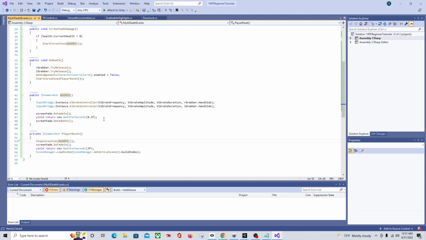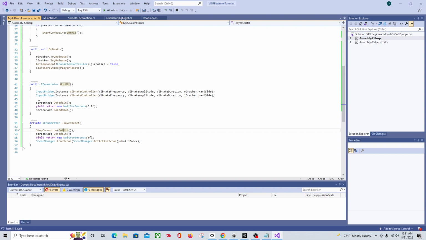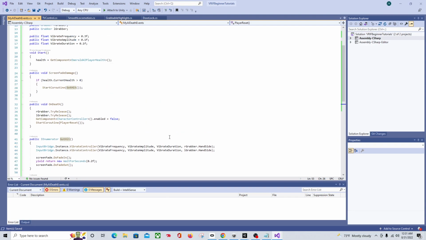Oh, stop coroutine. I'm going to run a stop coroutine so that if it's halfway through this when we die, it'll stop this coroutine so it doesn't continue to run. I did that because the screen faders were messing with each other. So it's just going to stop it as soon as it runs this and we die. Screen fade, DoFadeIn. It's going to fade to black, wait for 3 seconds, and then reload our current scene. That's what this does. So this is just some simple stuff to show you how this works.